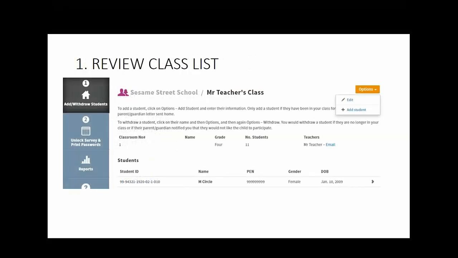So to check your class list, or to have a good review of your class list, once you've logged in, you will actually see a whole list of names. I only have one student in my class right now. But if a student is missing from this class list and has been in your class for 30 days or more, and the parents received the letter, you can add them by clicking options in the top right-hand corner and add student. You have to have their details, such as their PEN, their education number, their birth date, their postal code, and then you should be able to add a student in.